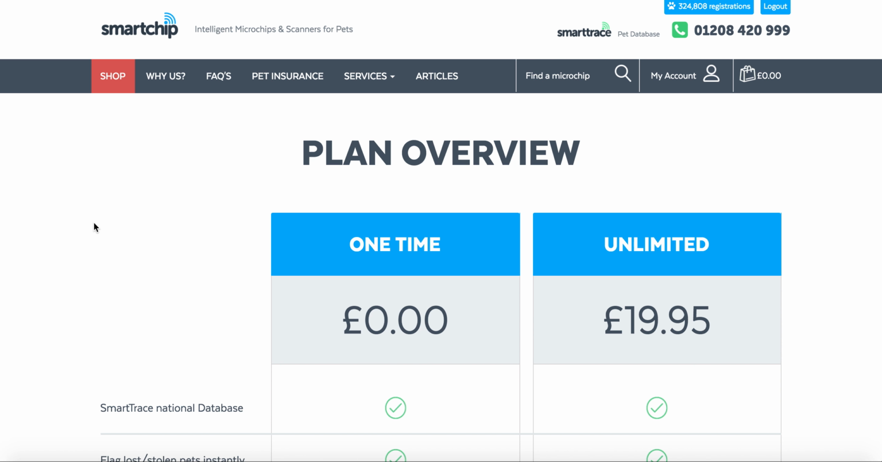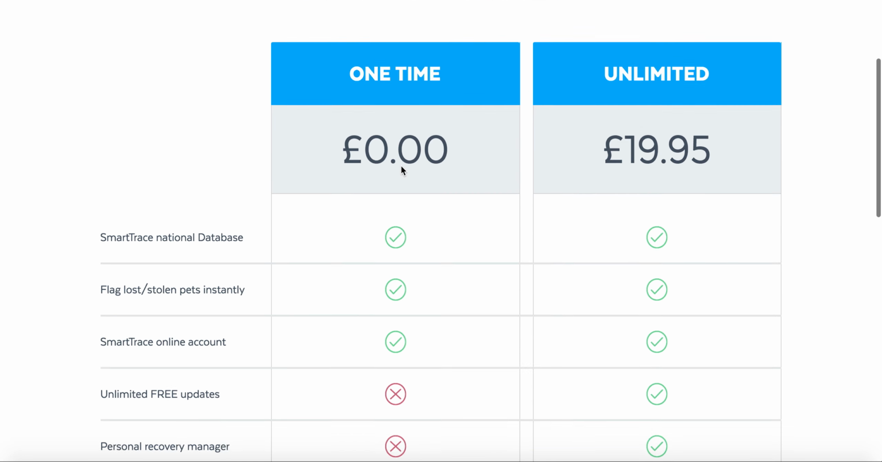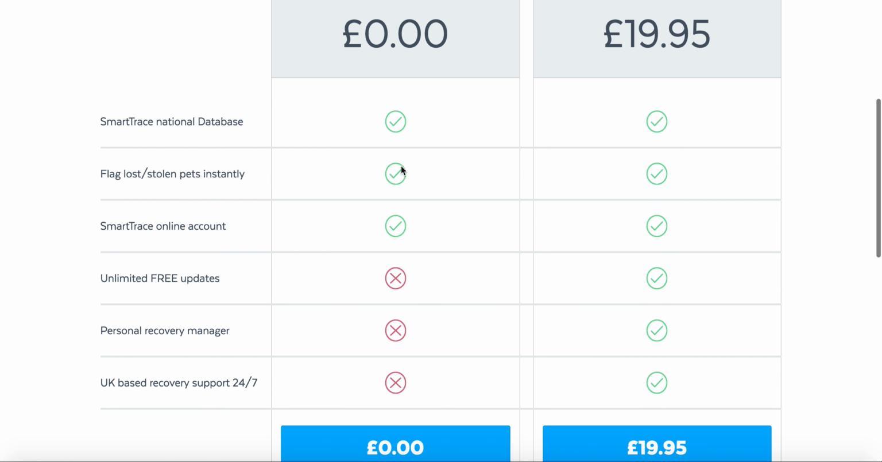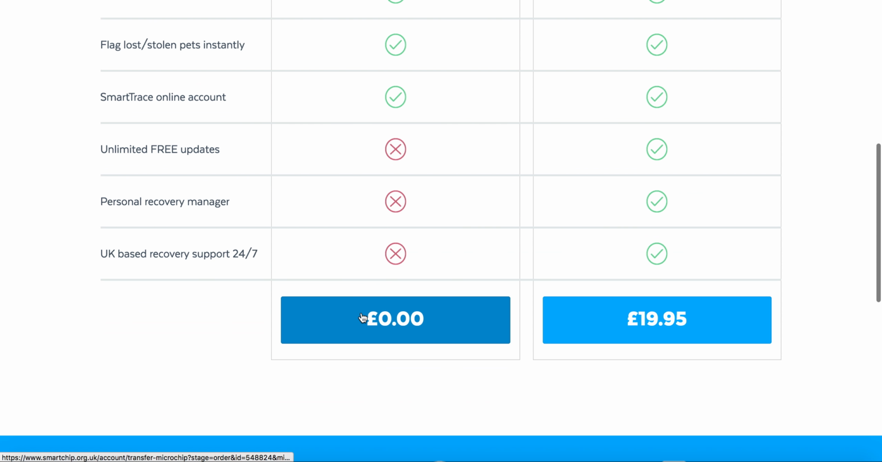So from here I'm presented with a plan overview where I've got the 2 options. I can transfer on the one-time plan on behalf of the customer, which is completely free of charge. I can transfer on the unlimited plan, which is $19.95, but you get the free updates for life, which is a really useful tool. I'm going to select the one-time.